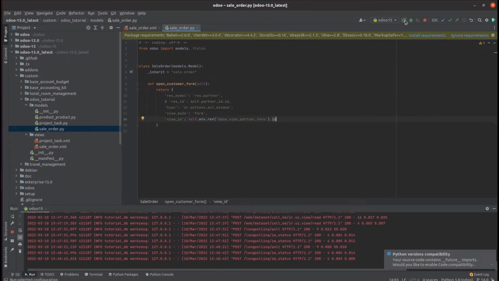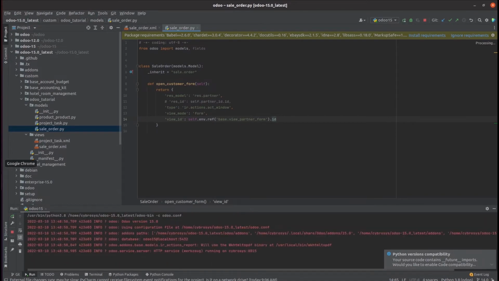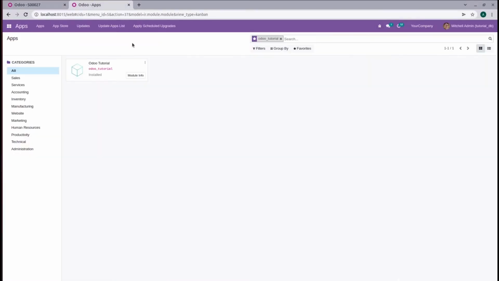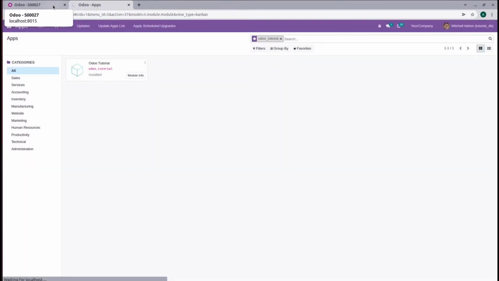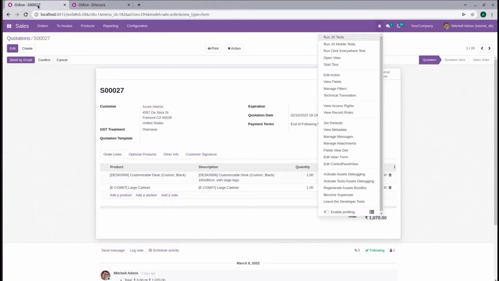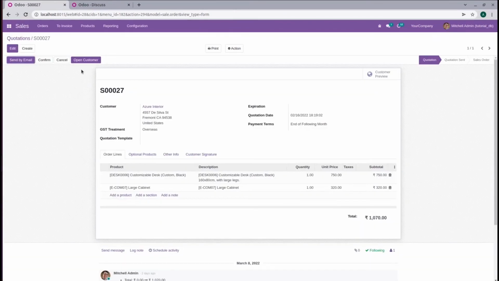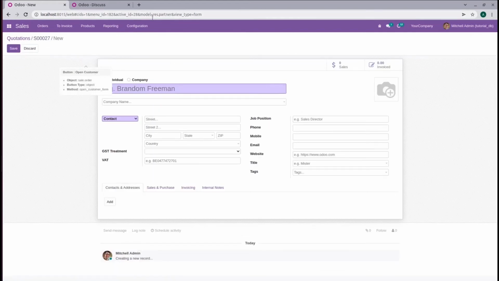Now let's run PyCharm and upgrade the module. Let's refresh this page, and now we can see this new button here. While clicking this button, it is redirecting to this res.partner form view.